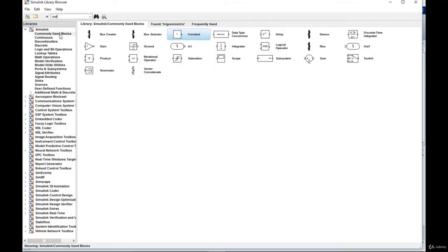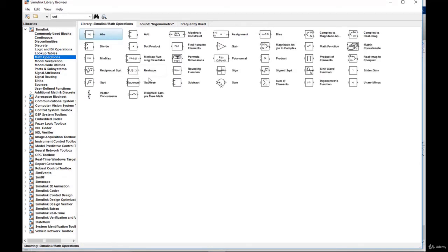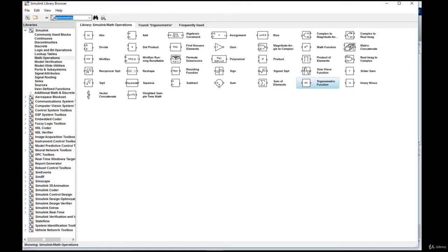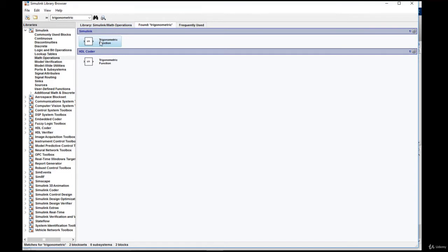As shown in help, the trigonometric function is in the math operations library. As we can see, there are many blocks here. We can search for it here. Otherwise, we can look for it in the library. You can find it quickly if you use the search. So in finding the blocks, first we search in Simulink. Then if we couldn't find it, we go to the Simulink help.